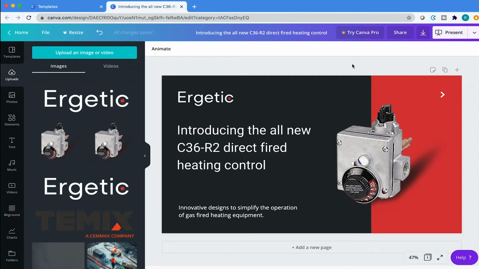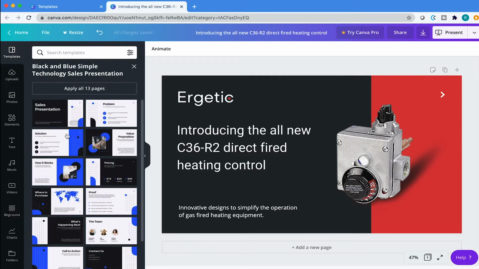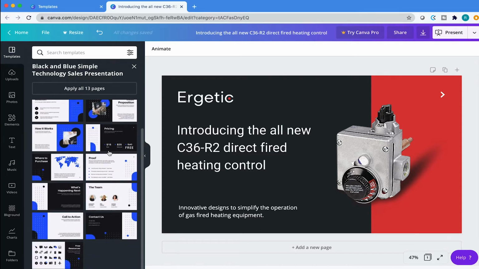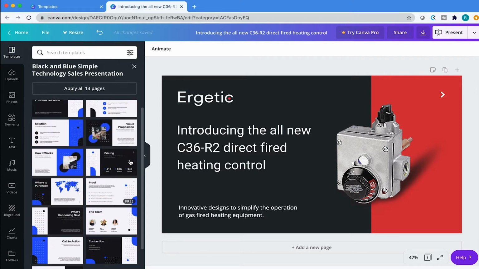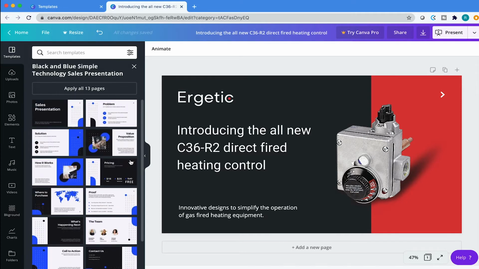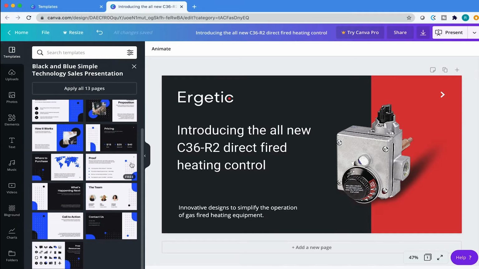So moving along, we're gonna add a new slide. So we're gonna go back over here to templates, and then we're gonna choose a slide that we think will be best, I guess, for the next slide. And for that, I think I'm going to choose, let's maybe go with this one here.